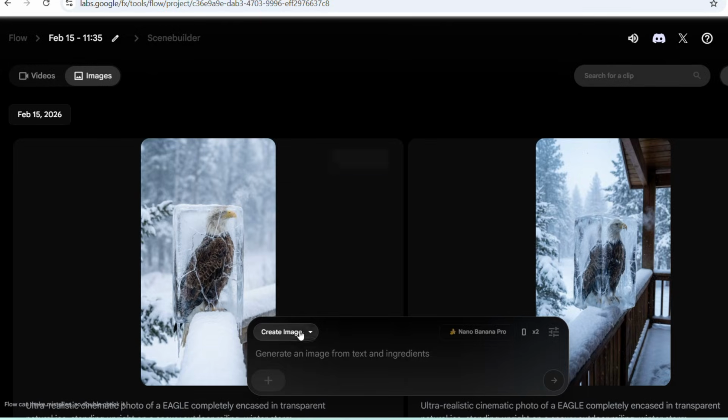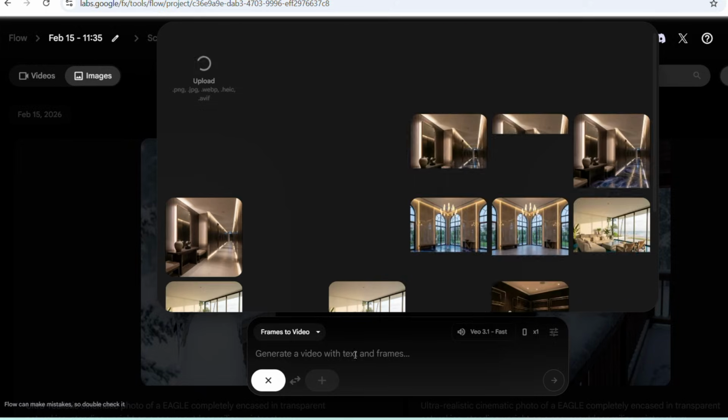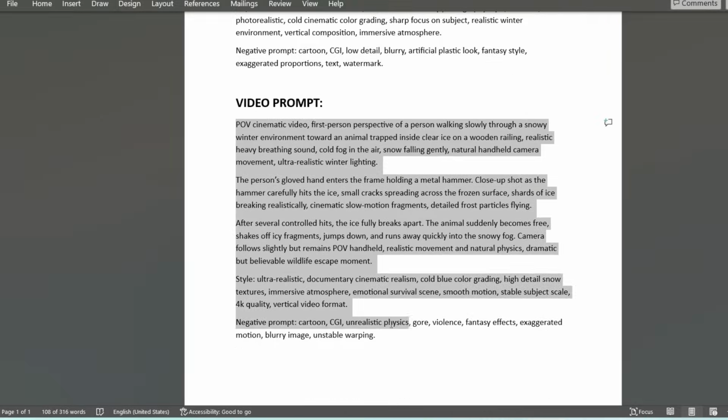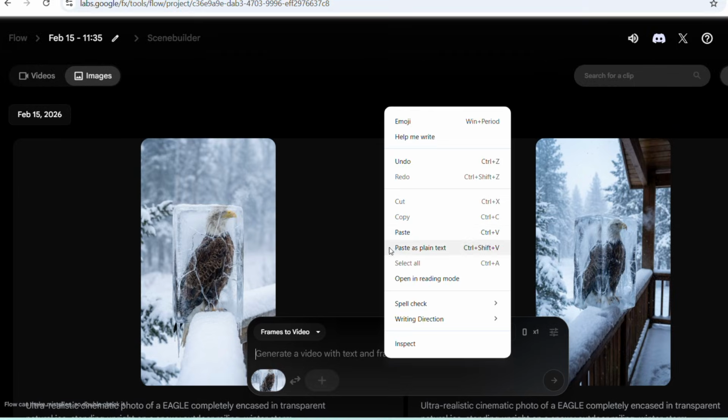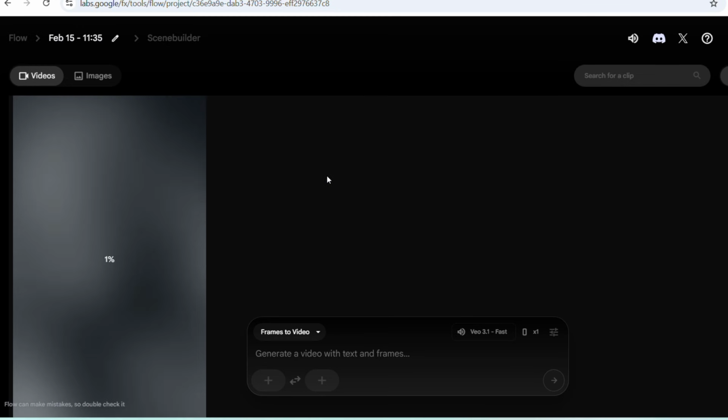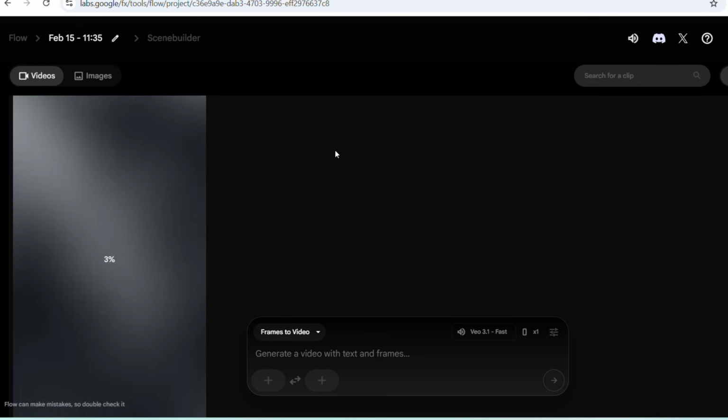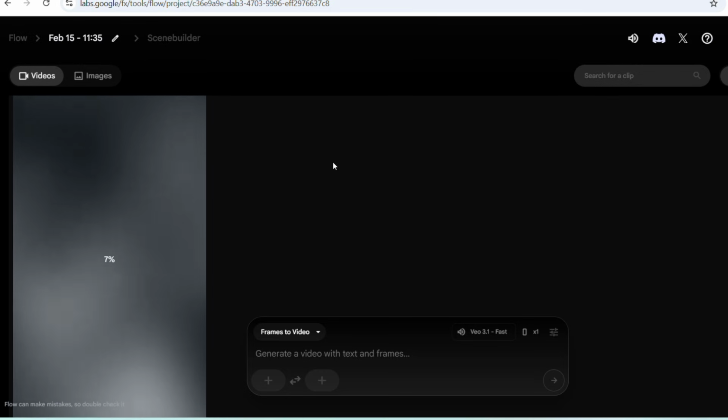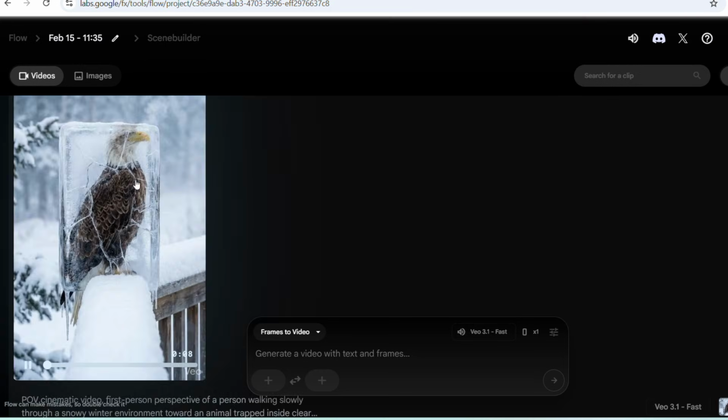Now let's turn this image into a video. Go to Frames to Video inside Flow AI. Upload the image we just downloaded. Go back to the document again, copy the video prompt, paste it here, and hit Generate. Wait a few seconds, and look. Our frozen animal rescue video is ready.